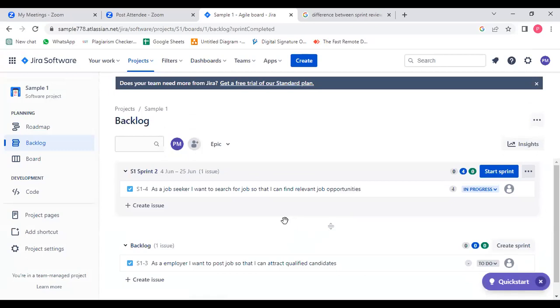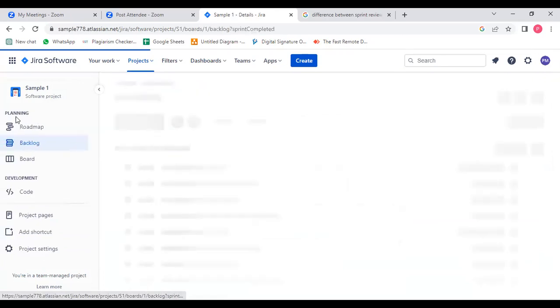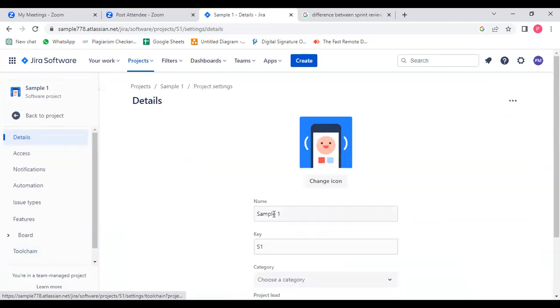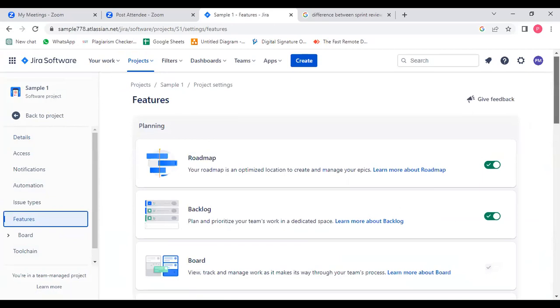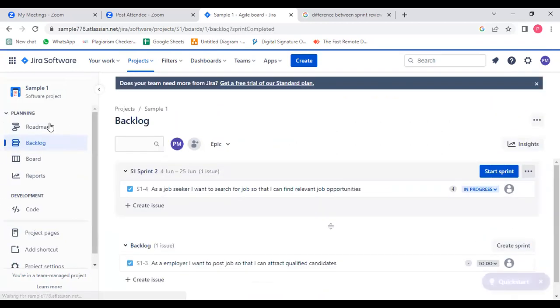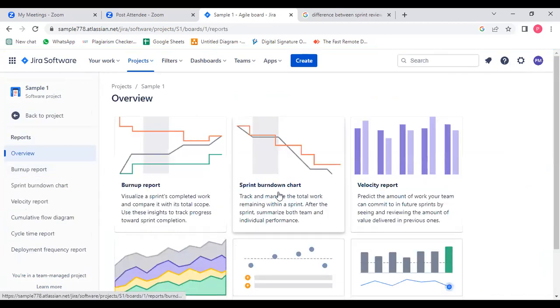Now we want the charts, product burn down and sprint burn down. So we have to go to project settings on your left side, then go to features. Under features, if you drag down, you will find reports. You have to activate these reports. After activating, click on back to project. See here, you can see reports. Here you will have burn up chart and sprint burn down.